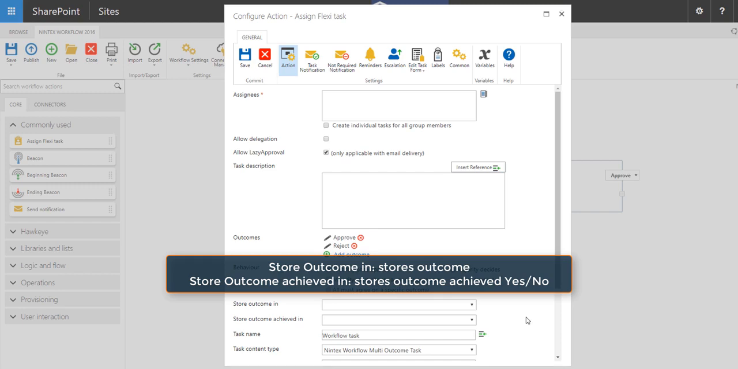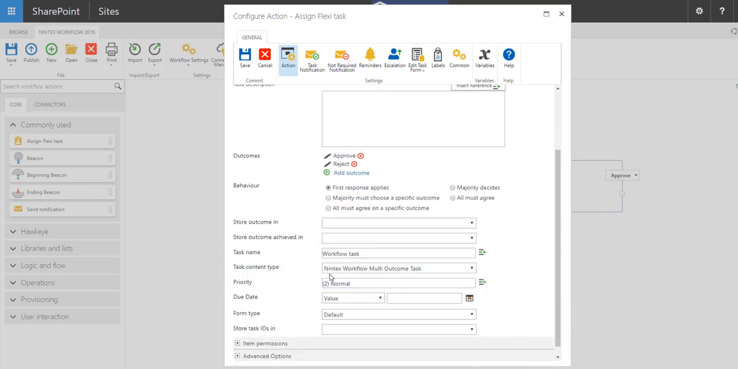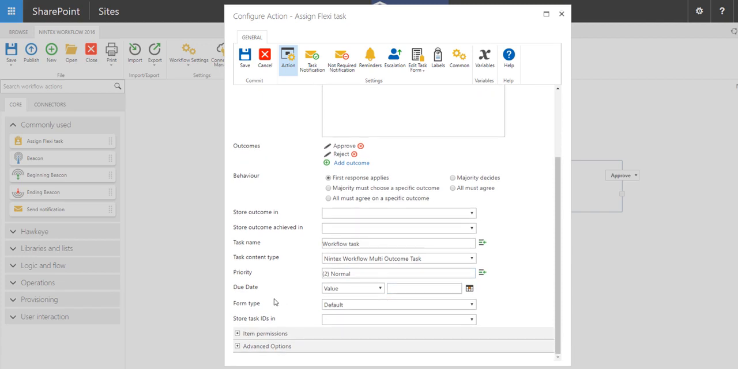Now, the task content type that you use more often than not will be the Nintex Workflow Multi-Outcome Task. That's by default set for the Assign Flexi Task, and you can also change the task name if you want. Usually this is left default. If you want, you can assign a priority to this task, so when assignees of the task get their notification, they can see what priority level it is, and you can also assign a due date.